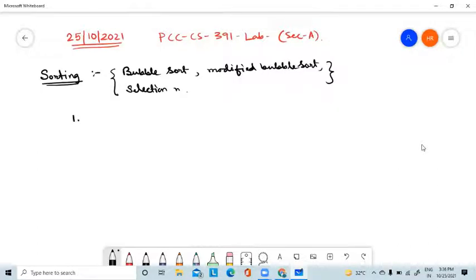Now, the first drawback of bubble sort or selection sort is that we require the whole set of elements together. What is the meaning of this?